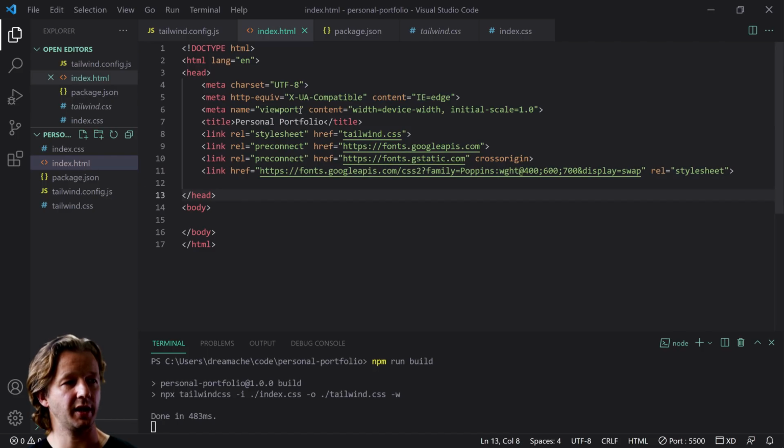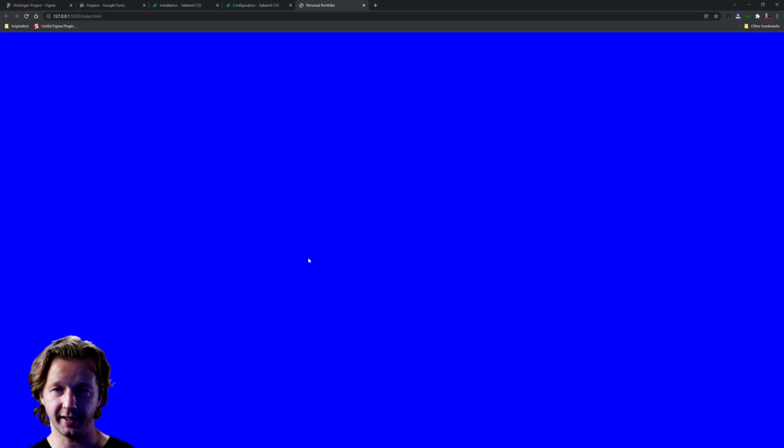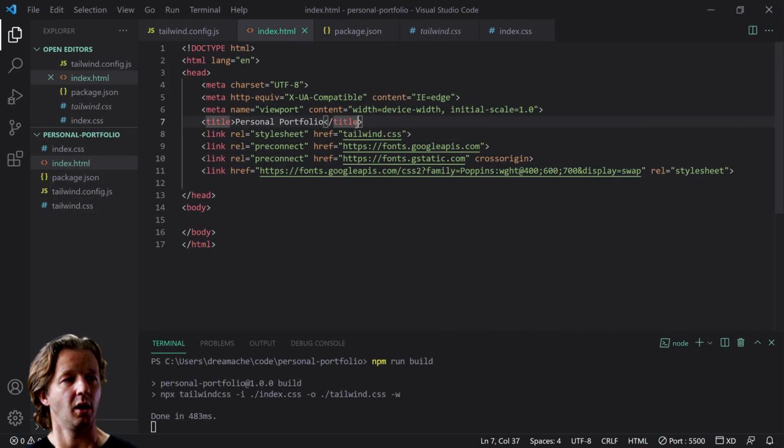And because index.html is looking for tailwind.css, it should make our page blue. There it is. So now we know it's working. Almost done with the setup.